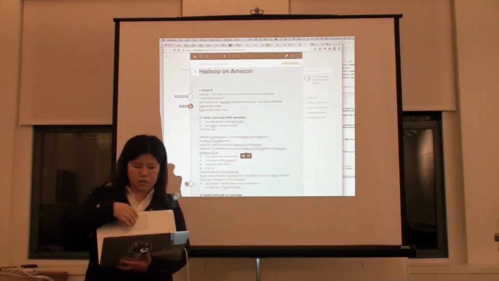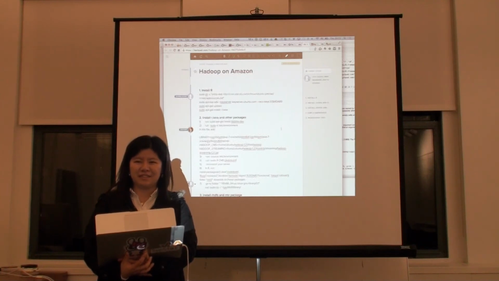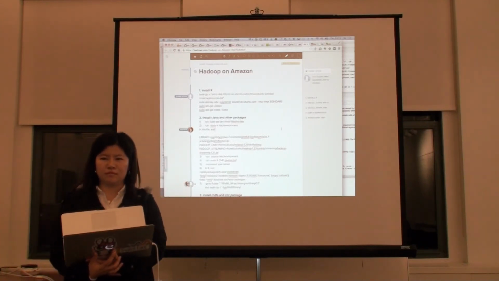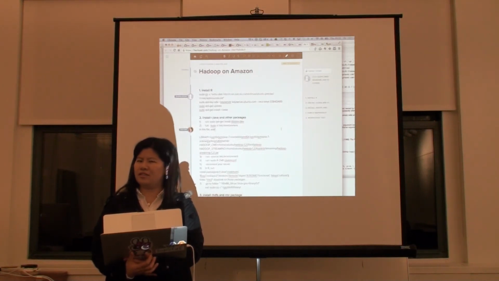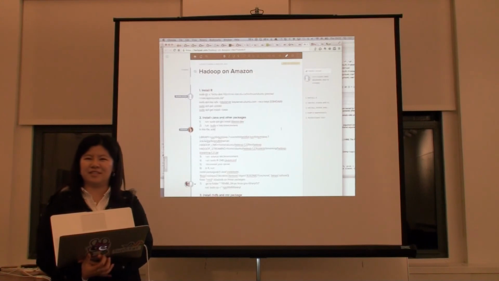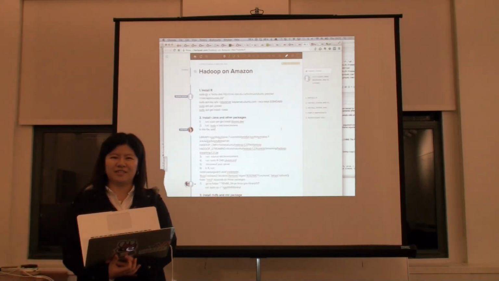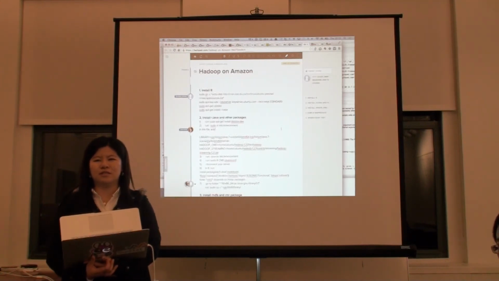Question: it's a lot of work to set all this up, and once we shut down the Amazon instance, are we paying for the storage underneath that? Yes, you have to. You can't store anything for free on Amazon. If you deactivate an instance, they still charge you. They don't charge you for the running instance, but there's storage underneath that.